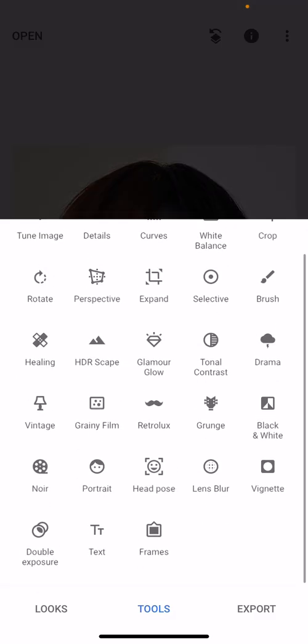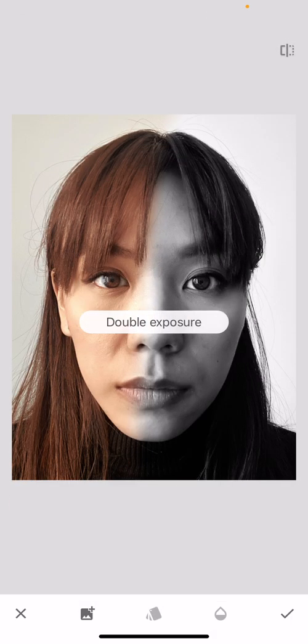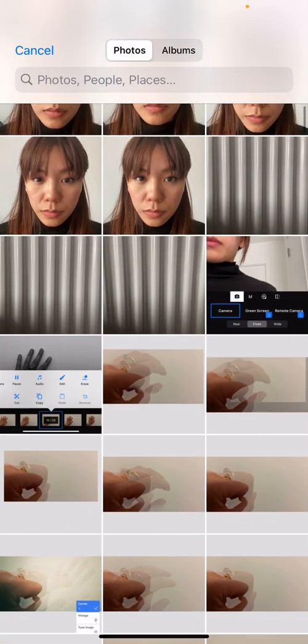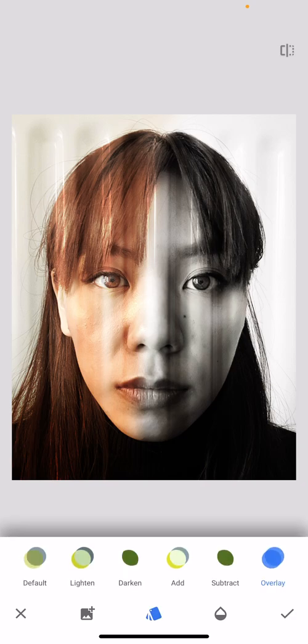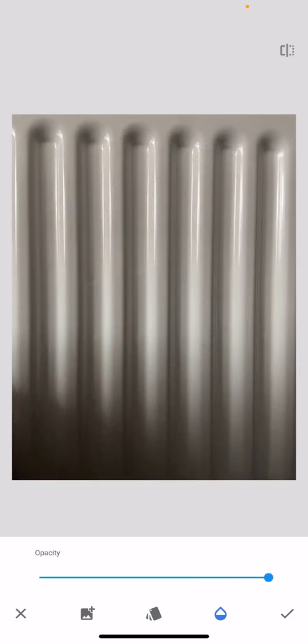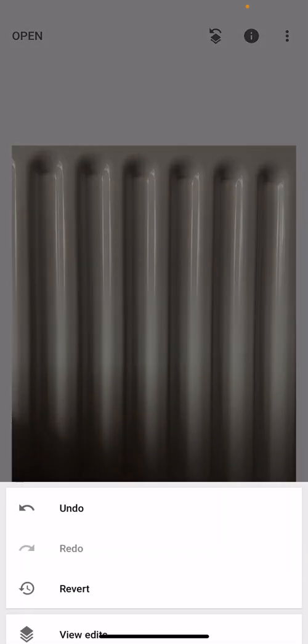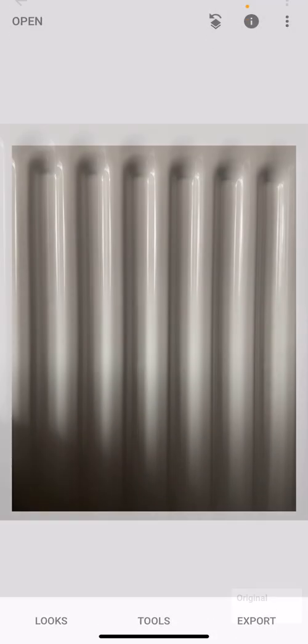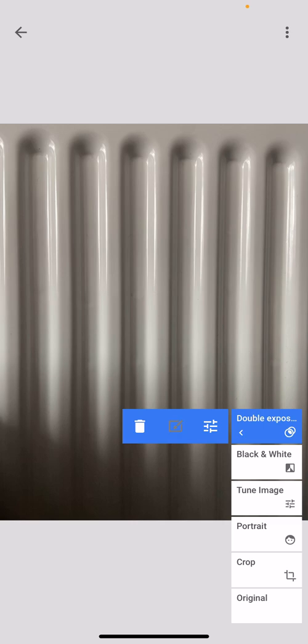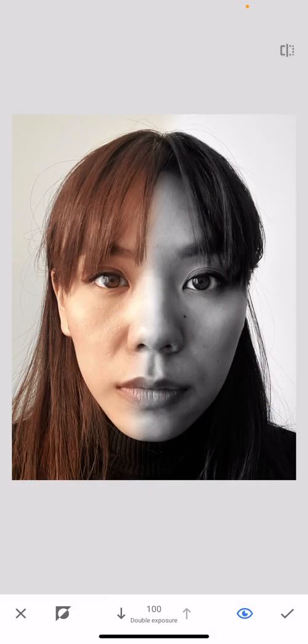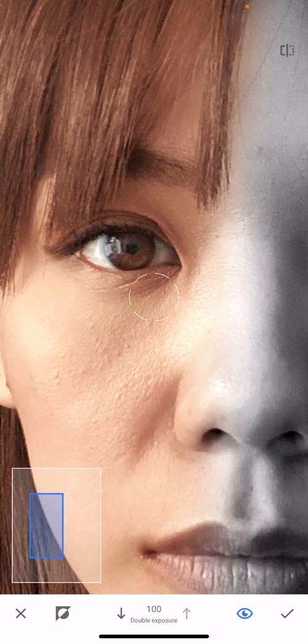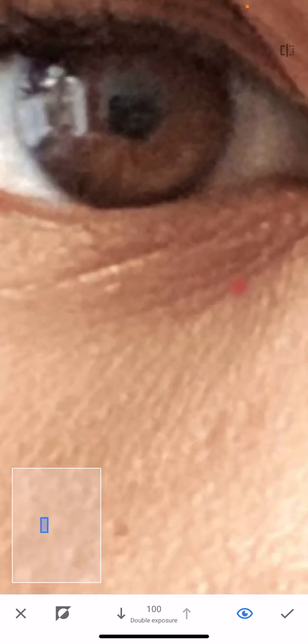So I'm just going to quickly do a double exposure button, add an image. Just going to choose a radiator photo. Make sure you take it to 100 on the opacity level. Press tick. Go back to view edits. Go to layer mask and zoom in. So I'm going to zoom in areas where I want to show those masks. You can even take the eye tool off if you want to see it as it is.